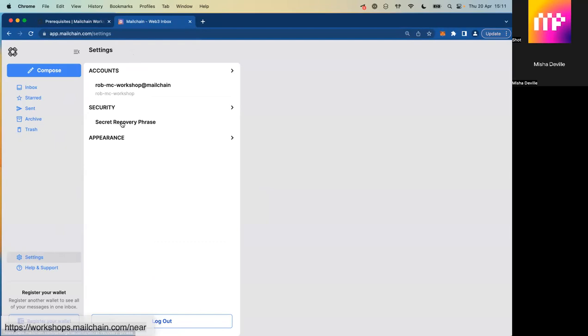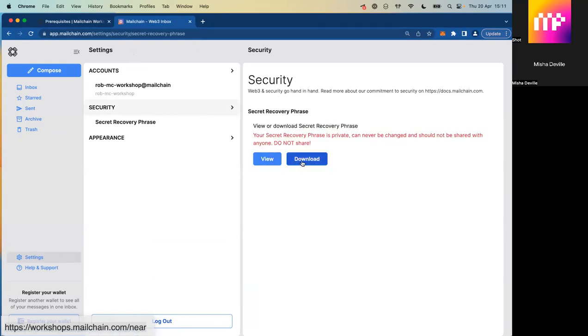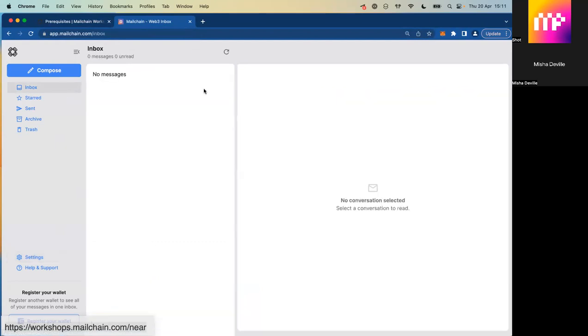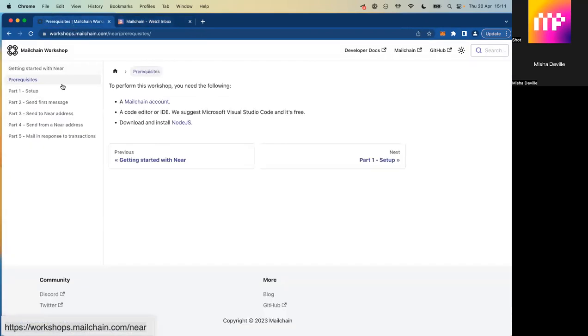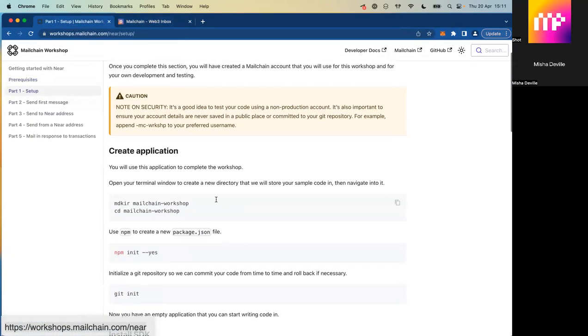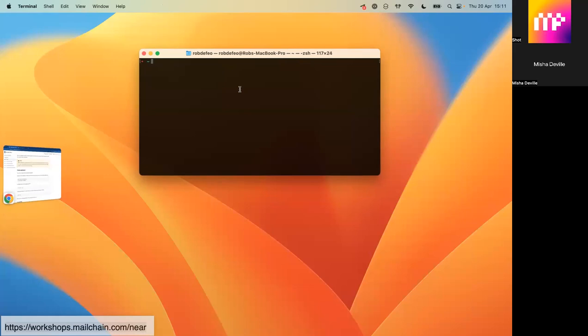If you didn't get the secret recovery phrase, you're able to see it here and you can view or download it. So the inbox, this will look like an inbox. It's very familiar to what you're used to with mail. But the exciting thing is that we can message Web3 identities. So let's get into getting Mailchain set up. You can start authenticating and then we'll eventually send a first message. So first of all, I'm going to get my terminal open and make myself a directory for the workshop. Mailchain, different keyboard, that's fine.